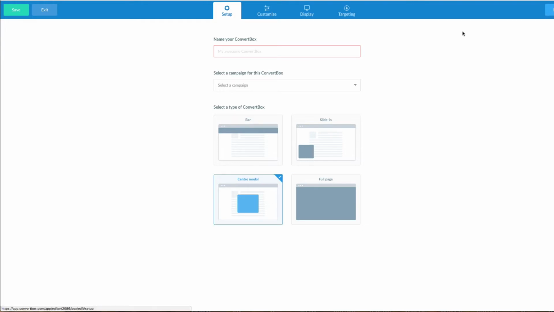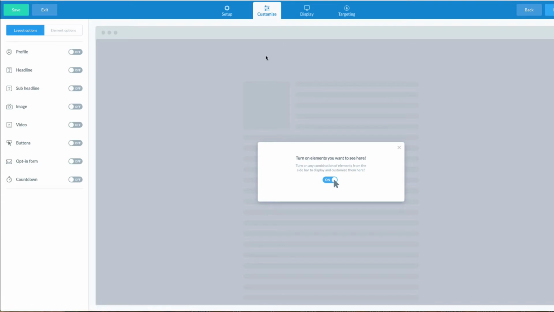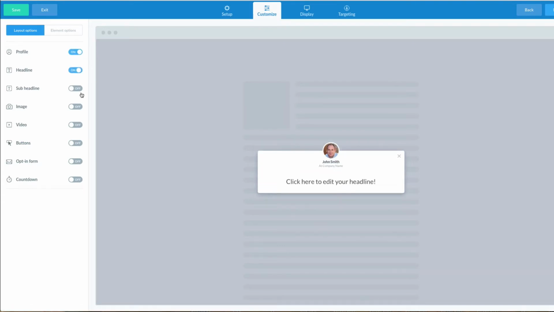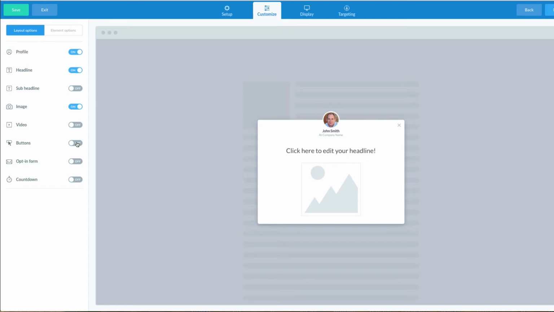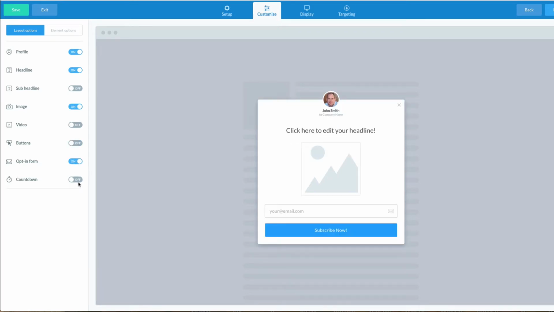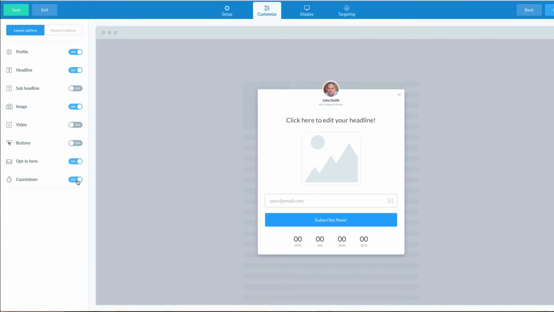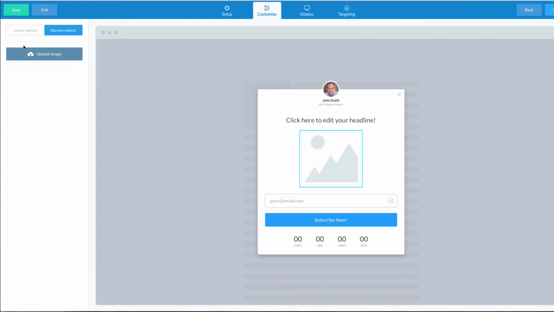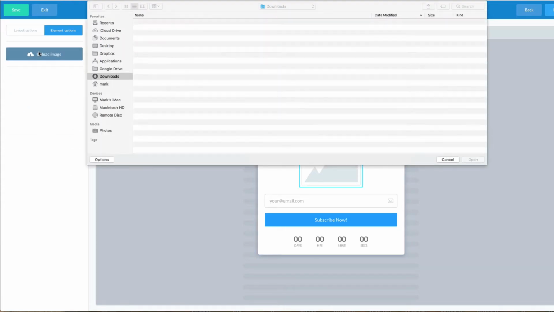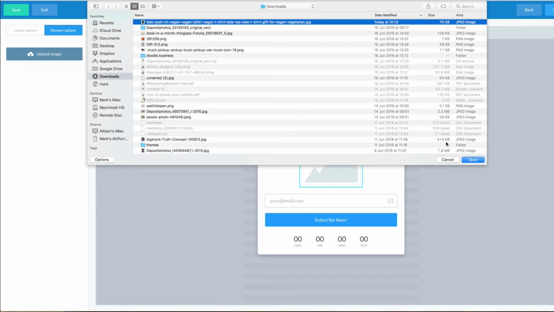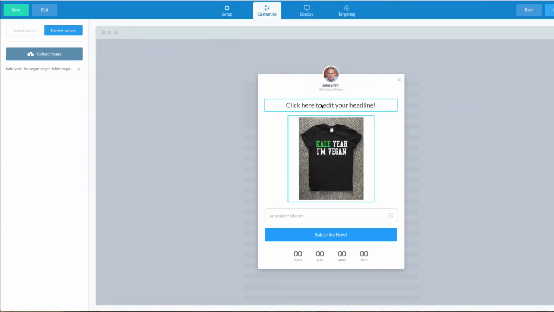So we're going to give it a name. I don't think I've got demo 29 yet. I'm going to select a campaign, and we're going to use a center modal. Let me go next. And we're going to turn on profile, headline, image. Let's forget the buttons. Let's make it an opt-in form, and let's add a countdown. And that is pretty much it. If you want to upload an image, you can get your image. Let's be KL one, so that's done. And we're going to edit.